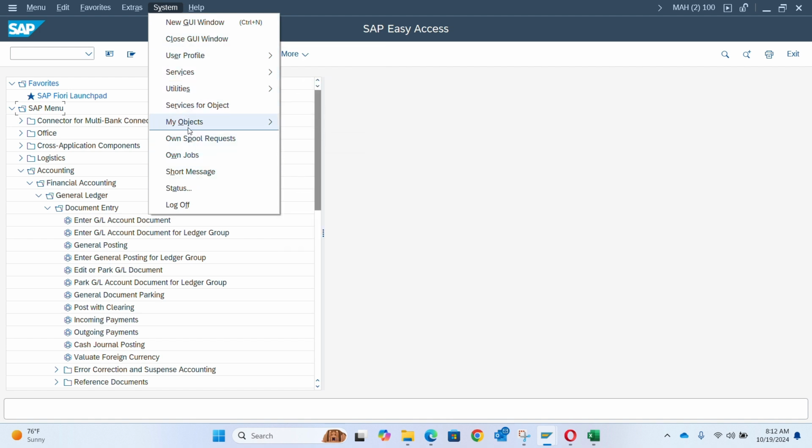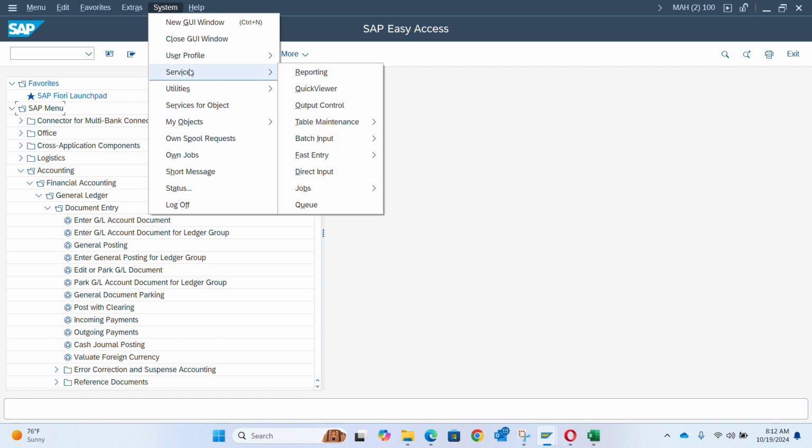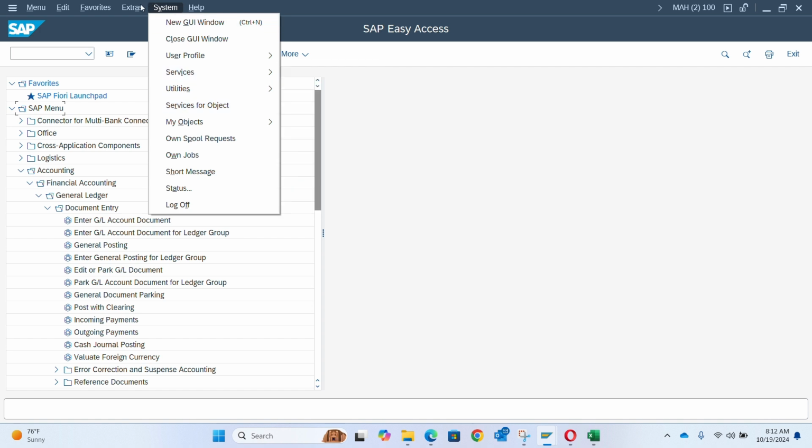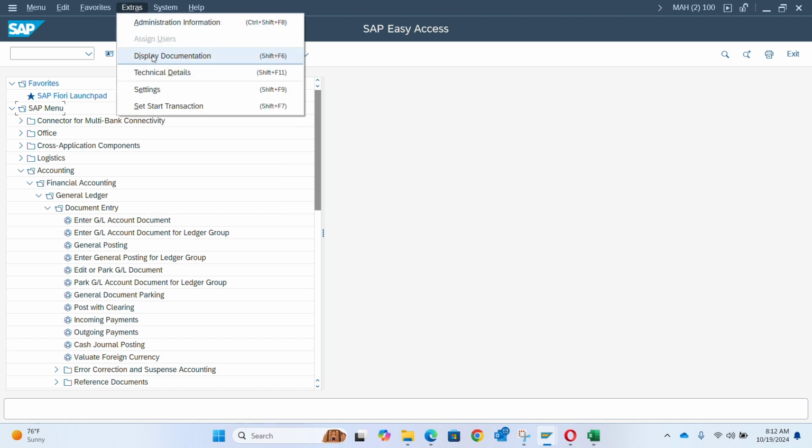Where is this setting? Hold on. Service. So done. Yeah. Display documentation. At details, settings, I'll come to settings, extras. If you want to display, what do you call it?